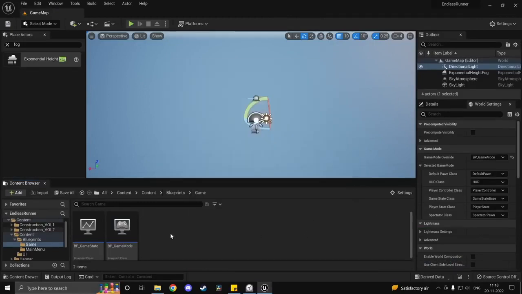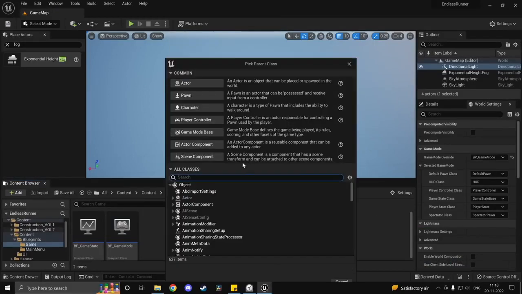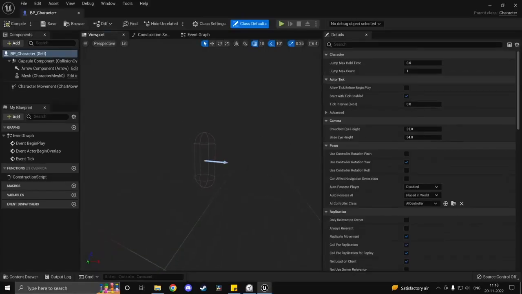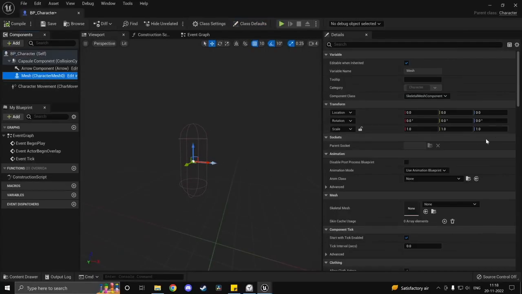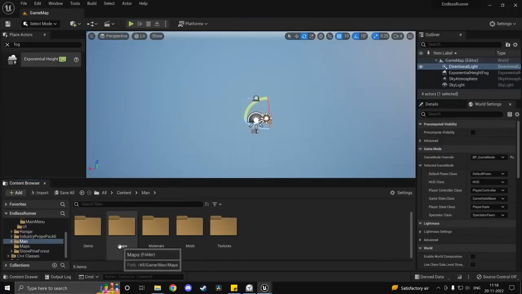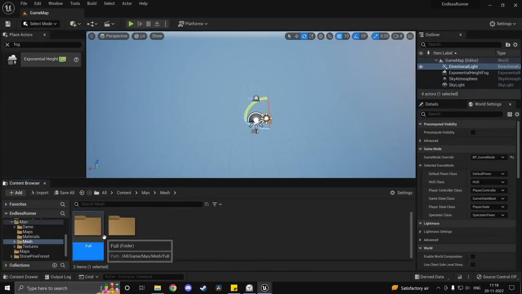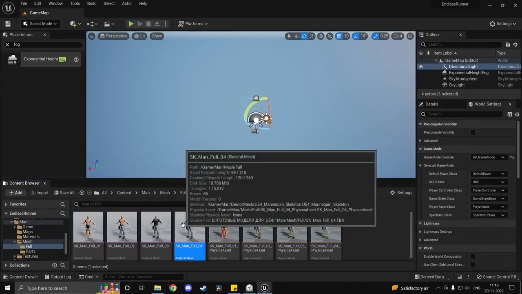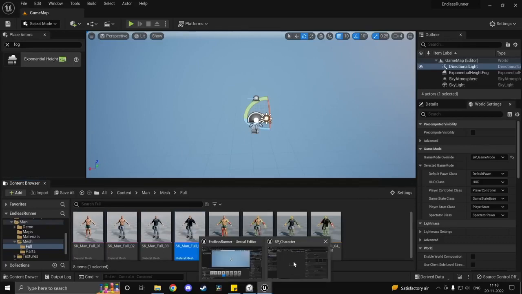So we can create that. First of all, we can just right click, blueprint class, character, and we can type in BP character. Open it up, and we have some basic things already set up. For this mesh, we'll be using one of these which we bought. Under man, under mesh, full, we have all these various options. So we have 4 options. So we'll be using these 4. So these 4 will be the options for the players to choose from. That's how we'll do it.